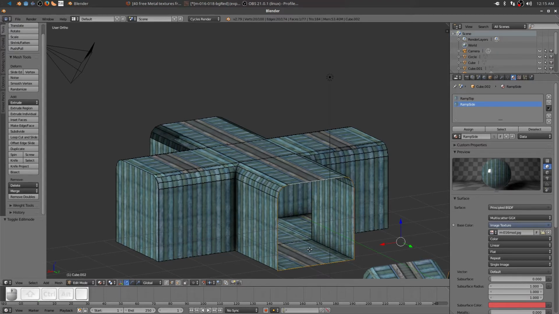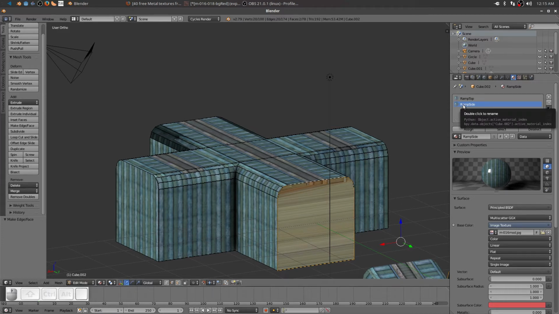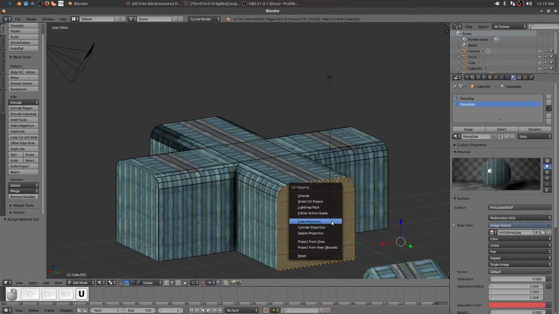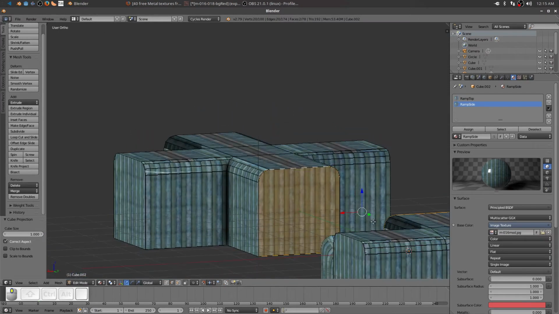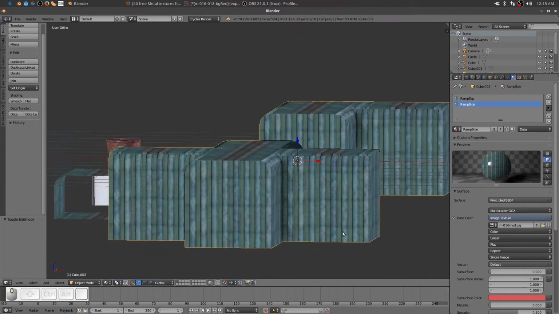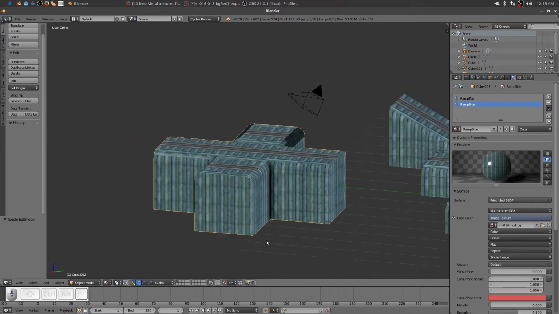Now I got it. Now I'm going to press F. You can see it's all messed up. I am going to assign the ramp side. It's still messed up, and it's messed up because I haven't unwrapped it. I'm going to press U to cube projection unwrap it, and bam. All four of those are done.